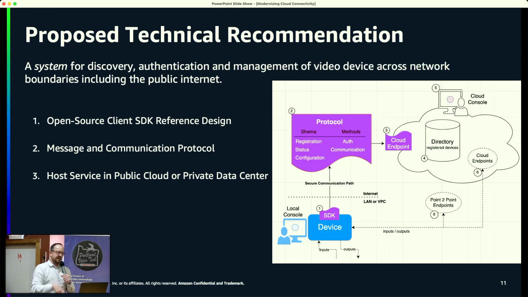The second piece is the protocol. So this is in the form of basically a communication protocol for the schema. How does registration work? What are the payloads that are sent during that pairing process? And then finally, when it's communicating, what are the payloads that are sent for things like thumbnails and status and configuration and that kind of thing.